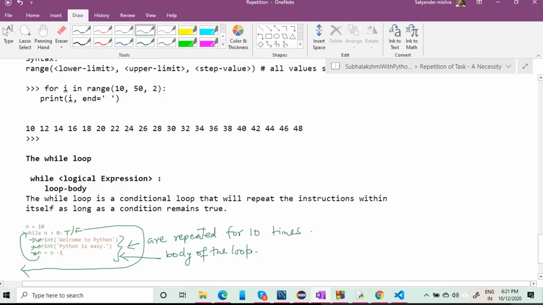So I hope this idea is clear to everyone. So the next thing which we are going to learn is jump statements like break and continue. So first I will teach you the break statement.